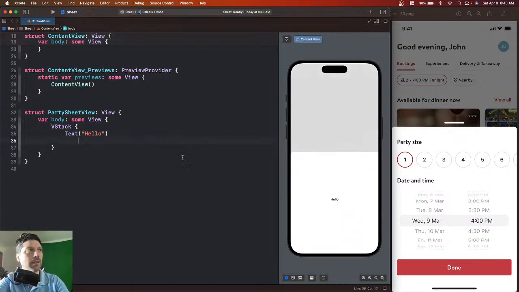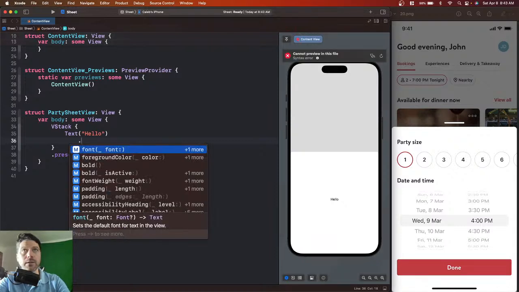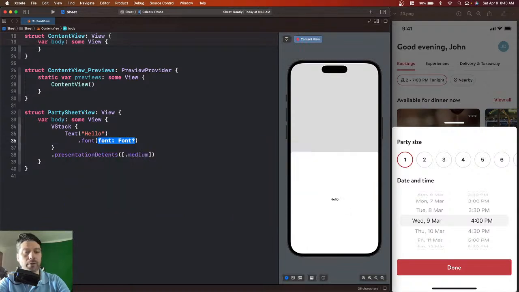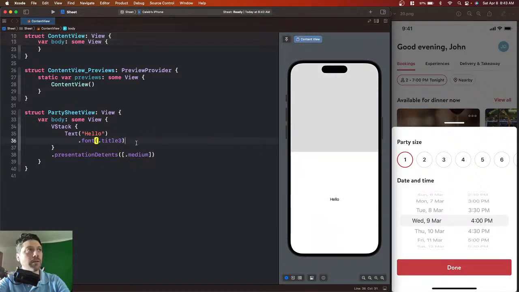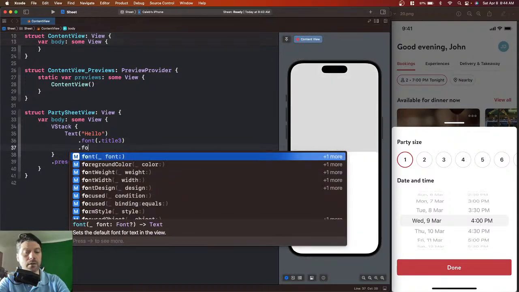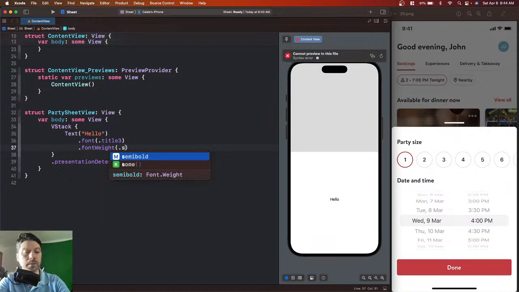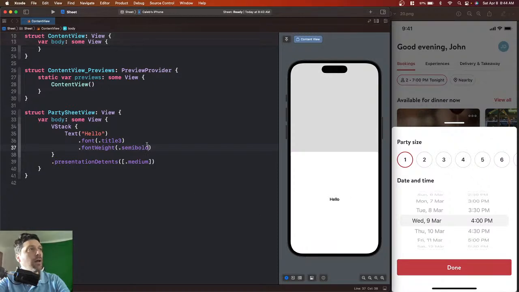So this text here, we're going to embed inside a VStack. And I'm going to cut this out and put it on the VStack itself. See if we get large again. I'm going to put it there, get back down to medium. So this is going to be dot font, and I'll go with a dot title3. I think that looks good. And then we're going to go dot fontWeight, and go dot semibold. So that looks all right.